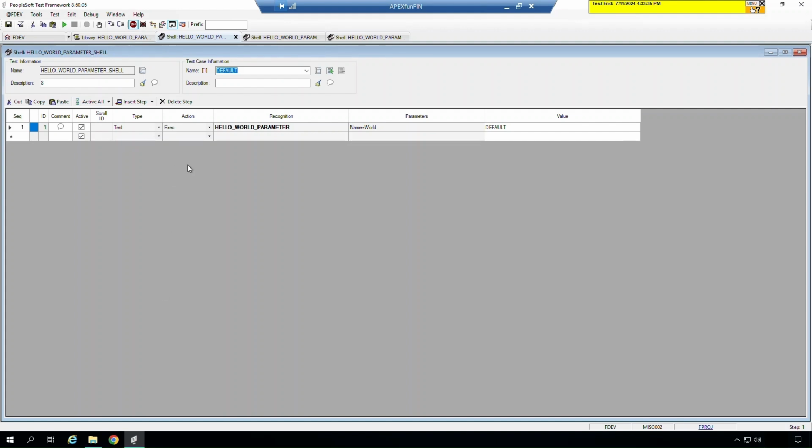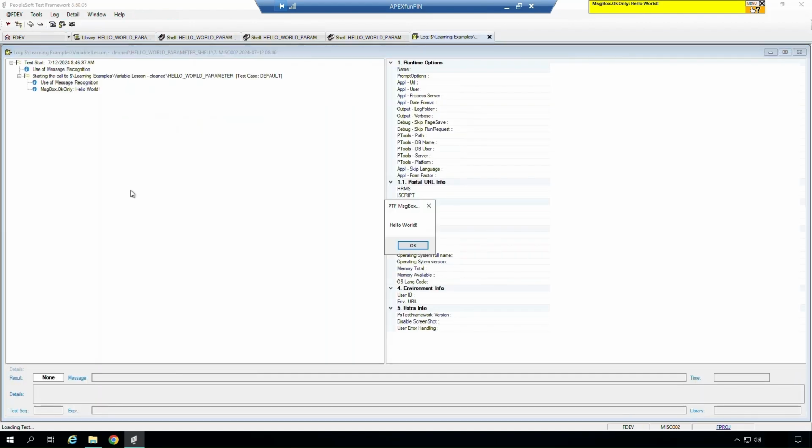When calling a library test that uses parameters, you're going to set those parameters here in this parameters column. When we were using shell tests before, we were leaving this parameters column blank when calling other tests. But here we are setting that parameter name. So that comes first, and we're setting it equal to the string world. So running this, there's our PTF message box, and it's outputting what we intended.